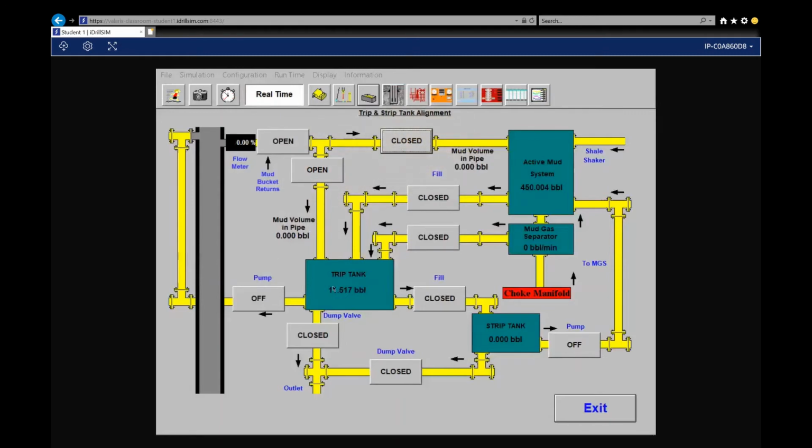Now, to get mud from the trip tank to the flow line, you need to turn on the trip tank pump. The trip tank pump is located to the left of the trip tank. You see pump and it's off. Click on the off button, the pump will come on. You'll see your pit volume going down in your trip tank, and now you have flow in your flow meter. 75% is the correct flow rate if the trip tank is static.